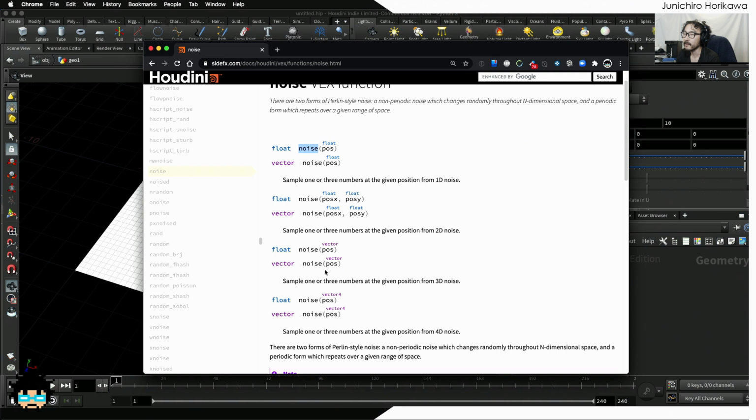And if you look at the parameter set, you can use either a float, vector, or vector 4 as an input. And as an output, you can output either a float value or a vector value. In computer graphics, a float value is mostly used for gradients, and a vector value is often used for directional values. Now let's see how we can use this.